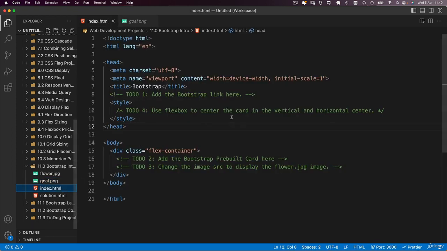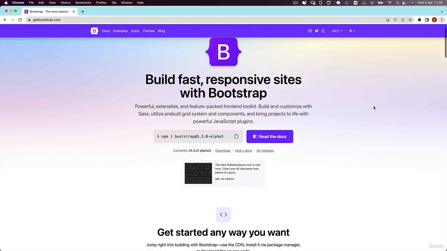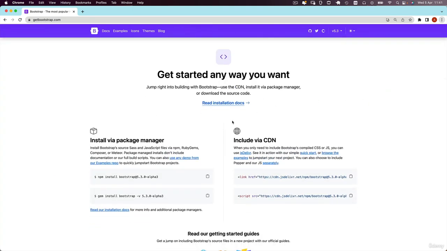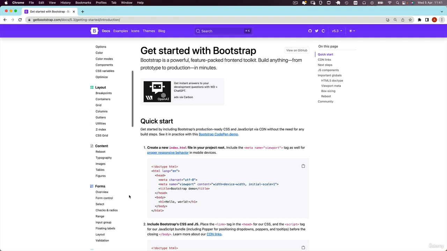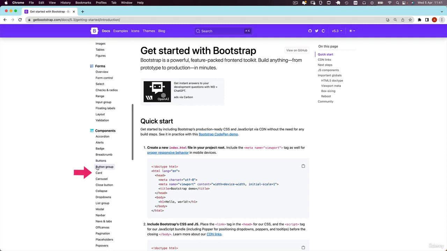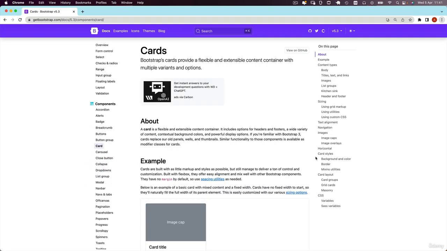Now, how are you going to do this? Well, firstly, you can head over to getbootstrap.com, which is the main Bootstrap website. And then I want you to include the Bootstrap files using CDN. You only need the CSS file through this link element for now. And then I want you to go into the documentation if you want to look up anything regarding the card component, which is all the way down here in components under the card section.